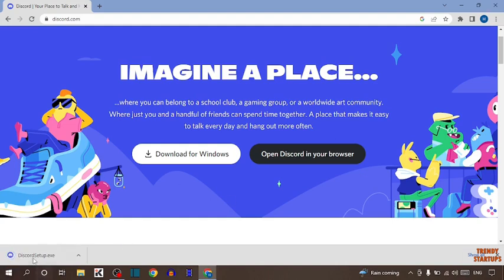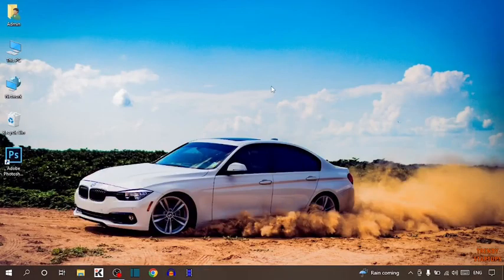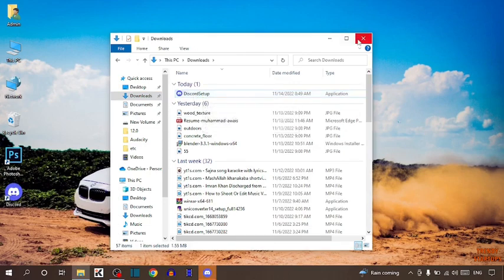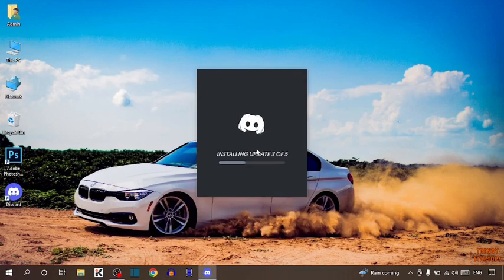So guys, here you can see our setup has been downloaded. So simply close the Chrome browser. Now open the file explorer. So guys, here you can see Discord setup. So simply double click on it. So guys, here you can see installing updates.